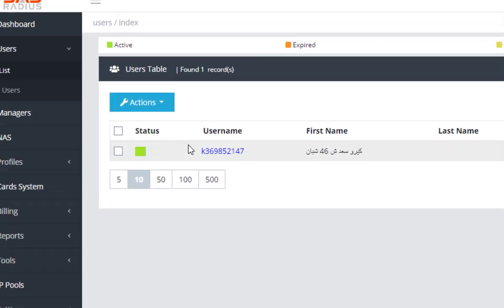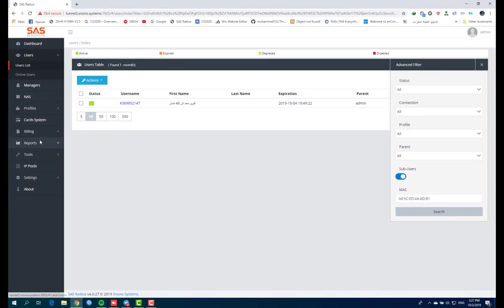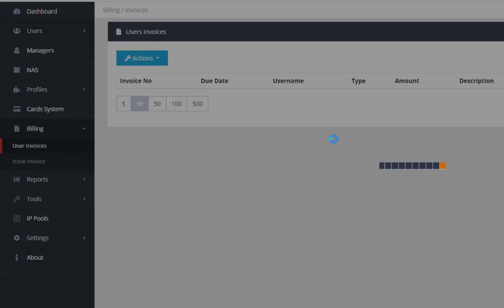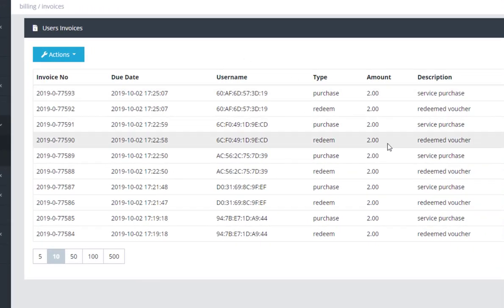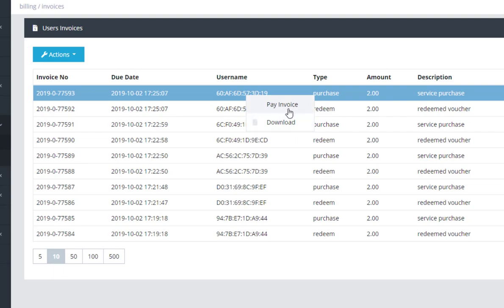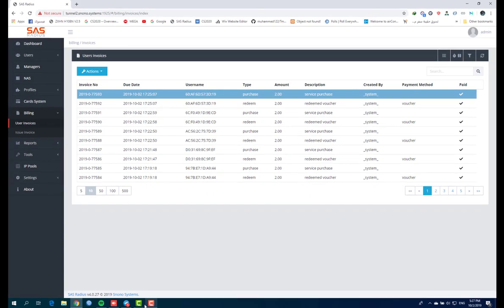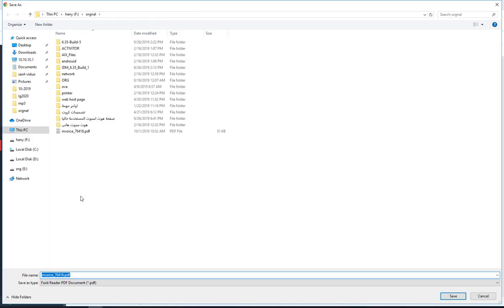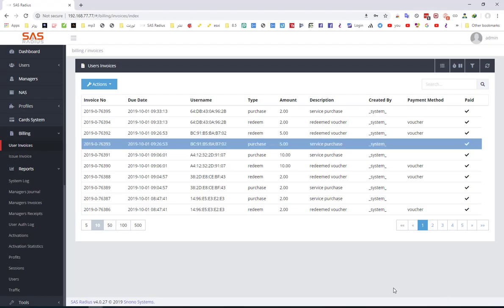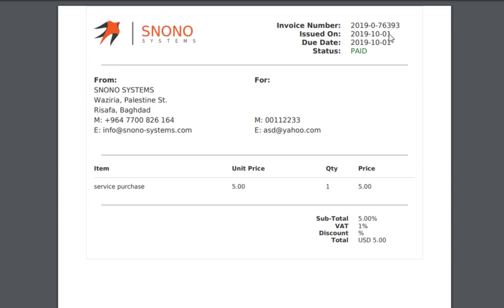Nice. Okay, now open billing, users invoice. From here I can download users invoice and change the design. But how can I do that? Wait a second. I'm gonna download one of these things. One invoice, download here. Here, now save and open it. That's the invoice design.